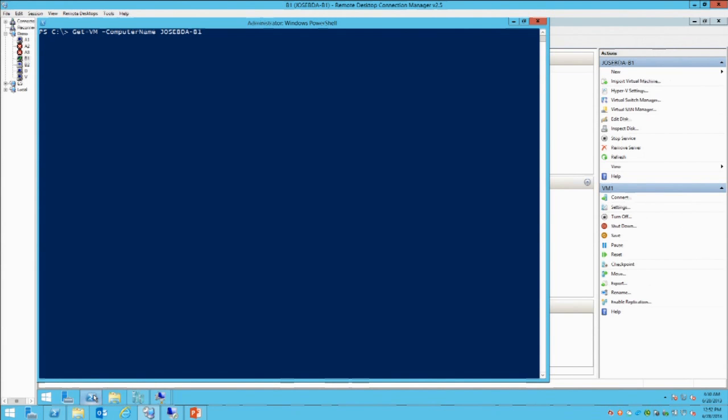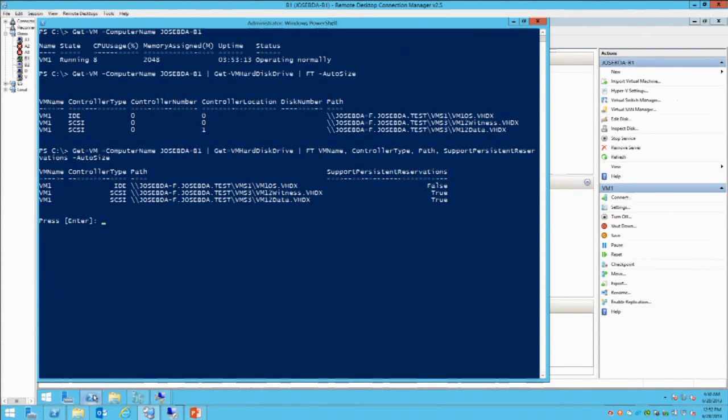Now, you know I like my PowerShell. So let's look at this from a PowerShell perspective. So I look at my VM1. My VM1 is running, right? And you see that I have my boot disk. It's here, see? VM1 OS. And I have my two shared disks.